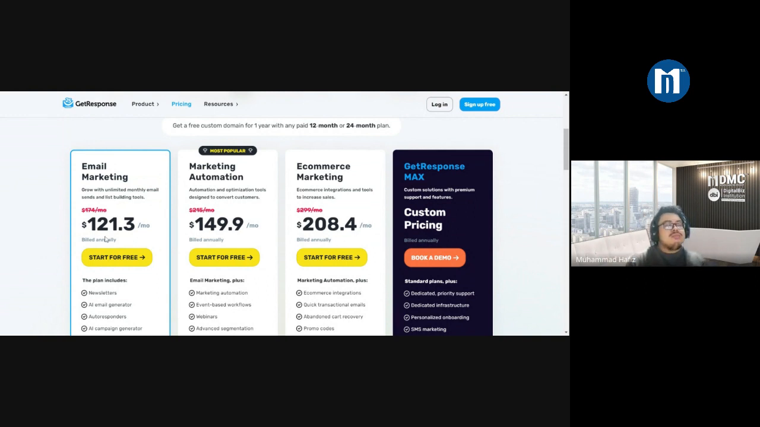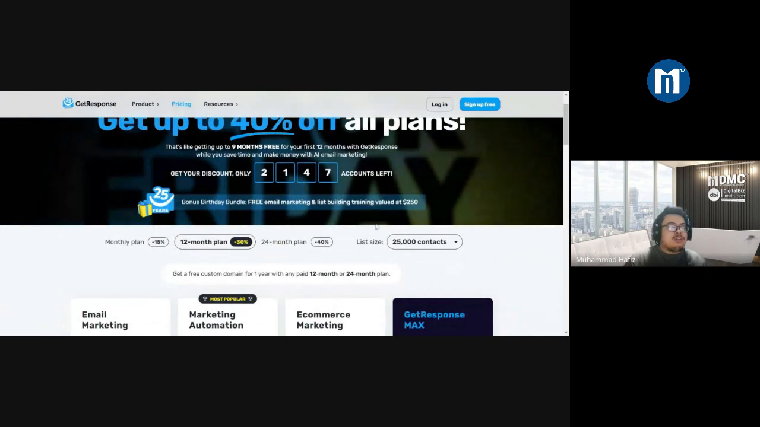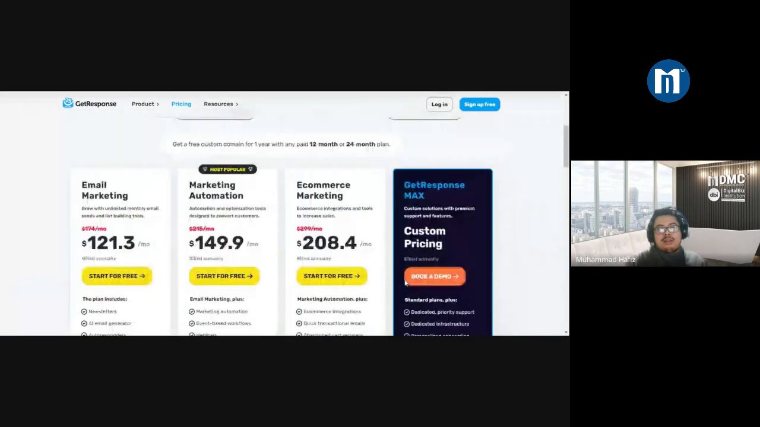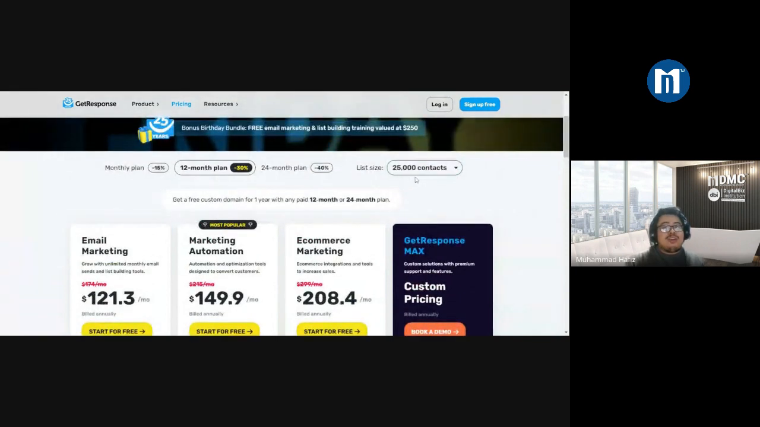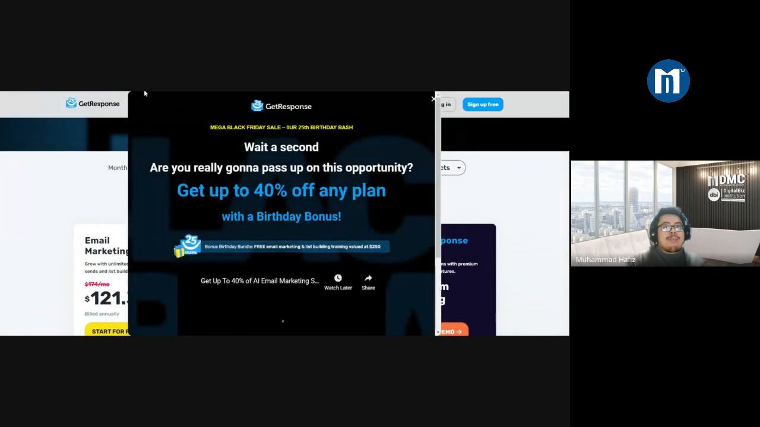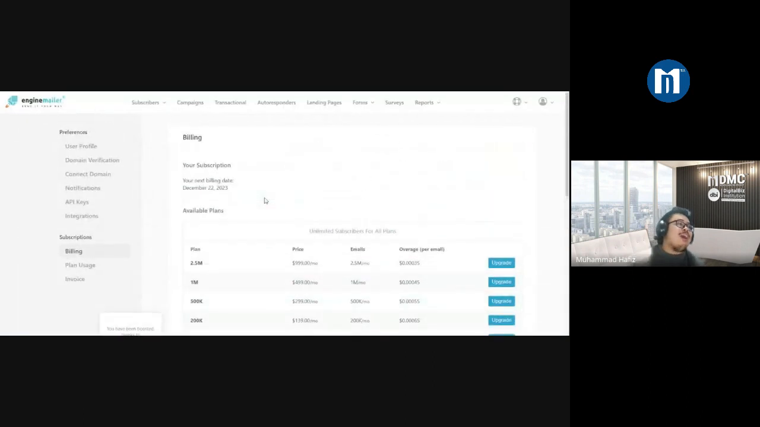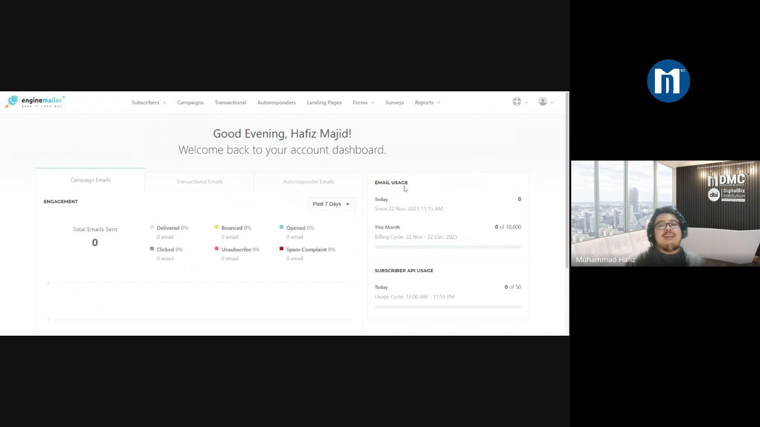As you can see, that's for 25,000 contacts. They will not charge you based on how many emails you send, but based on how many contacts you put in. Compared to this, Engine Mailer doesn't care how many contacts you put in, but only charges you based on how many emails you plan to send. If you go to their dashboard, they have the quota, which is email usage.